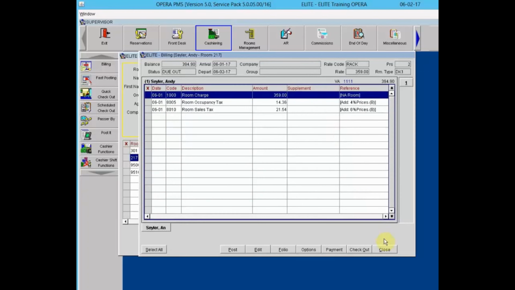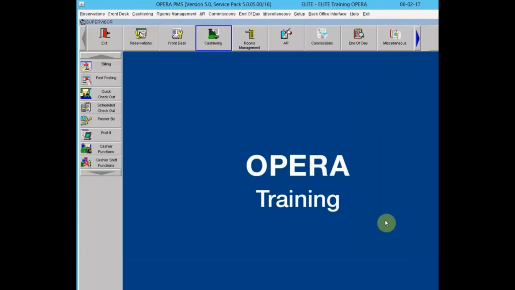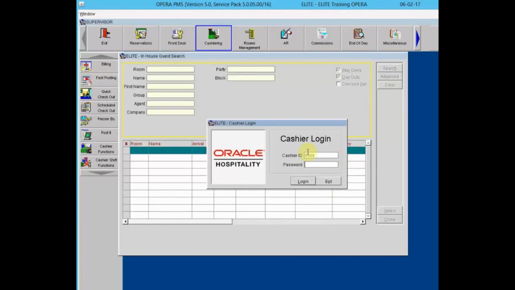Okay. All right, we're going to close out of the billing screen for just a moment. There are several ways that you can access the billing screen. So what we just did, we went on the main Opera screen, we went to Cashier, and we went to billing, and then we entered our password to see all the guests that are in-house so we can get to the billing screen.